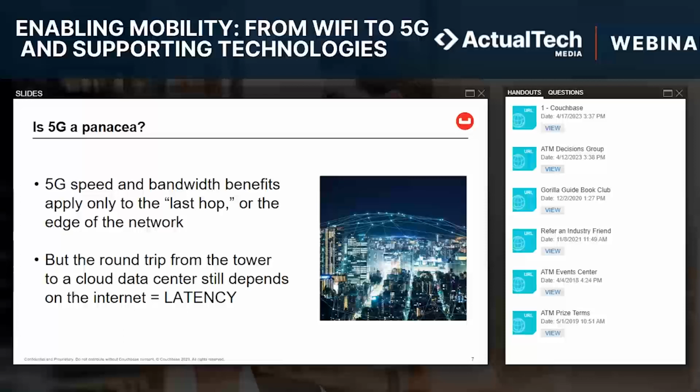And this fact severely limits the benefits of 5G for cloud computing applications because they still rely on internet connectivity for data processing and storage. A speedier final hop can't make up for overall internet latency or outages. And edge computing brings data and compute to within that final hop, where applications could take full advantage of the speed and reliability offered by 5G.